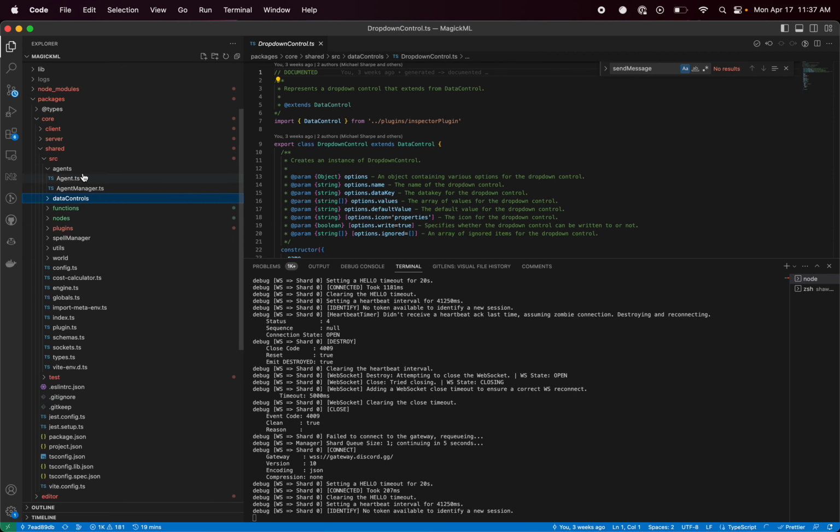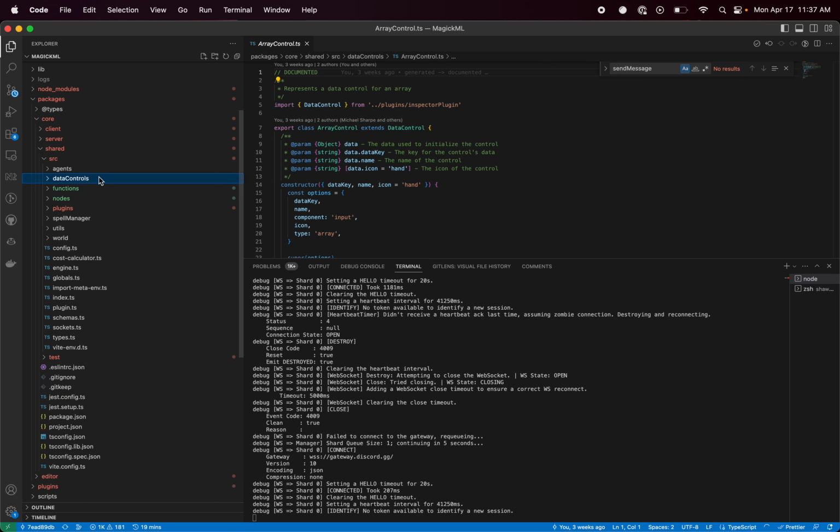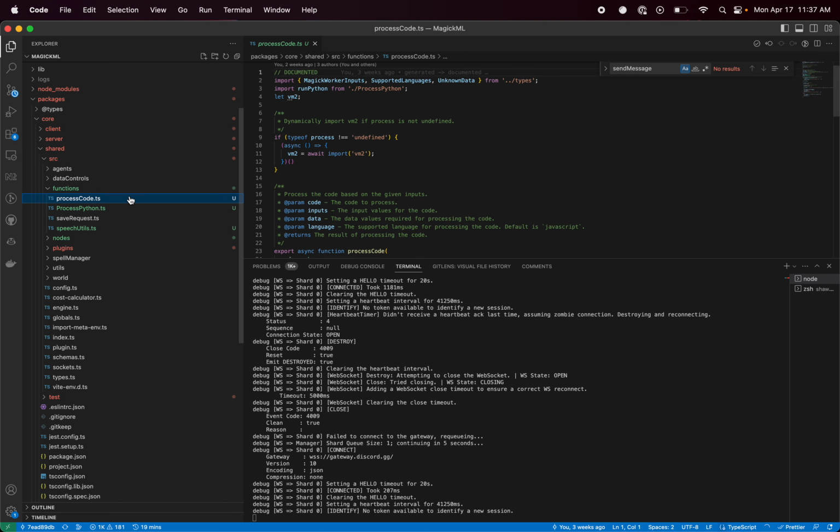And these are shared because even though a lot of this stuff is React heavy, we also need it sometimes to be accessed in the backend or by the runtime itself. So that's why a lot of this stuff, even if it's front end only, is still feeding into the runtime. Some basic functions: process code, process Python. This should probably be called process JavaScript.